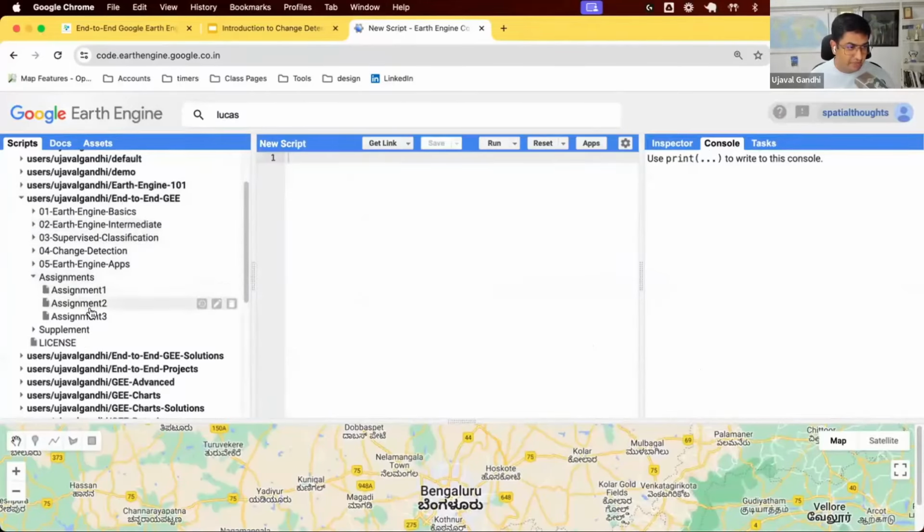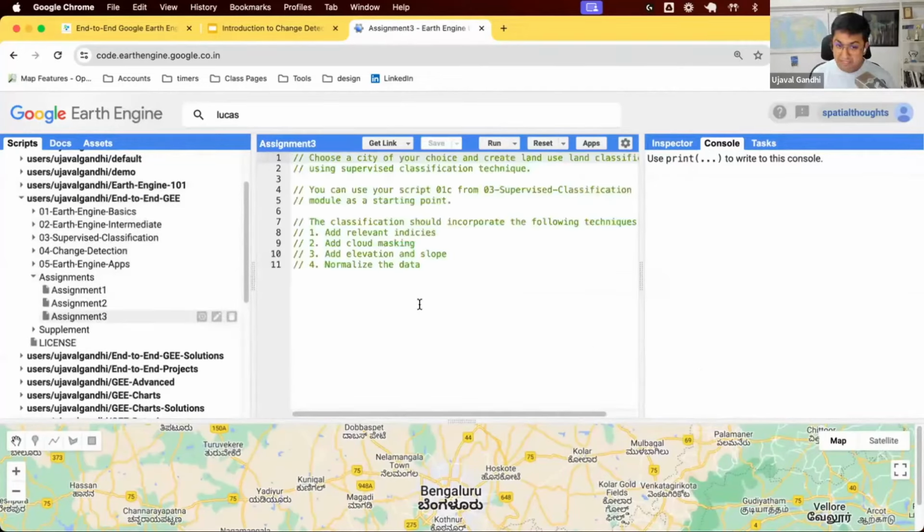In your assignment folder, we have the description of assignment 3. This is very simple. We've covered our supervised classification module. All of you attempted supervised classification for a city. You didn't have much time. You dropped some points, and we did a basic supervised classification. We want you to take the same data that you worked on and enhance it to create a proper classification for a city based on all the techniques that you learned. So you should definitely add more training samples.